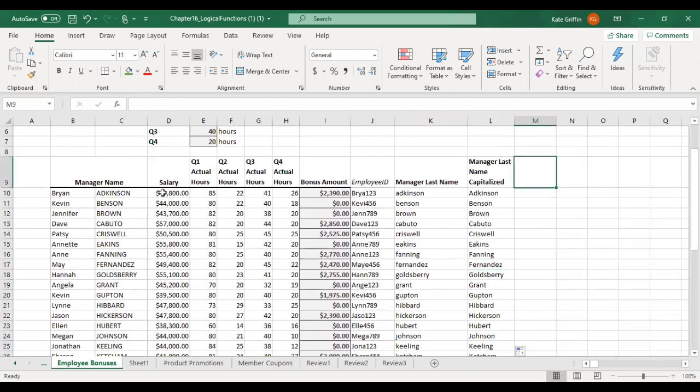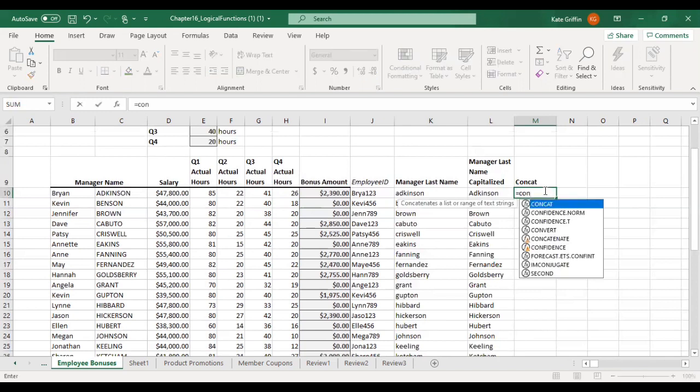So next, I want to put the manager name. I don't want them to be separate first and last names. So I'm going to make a new column to put these together. And we're going to use a new function, and equals concatenate.